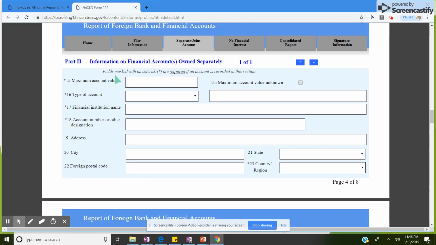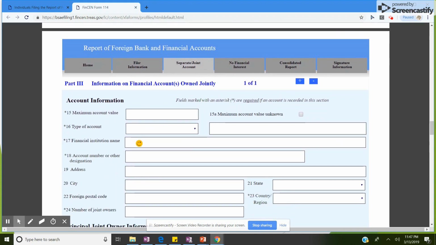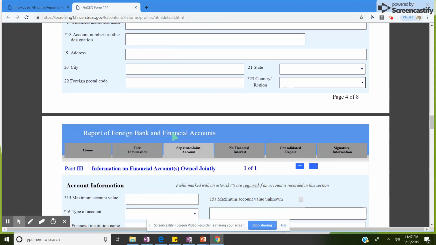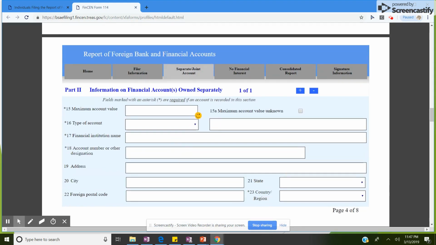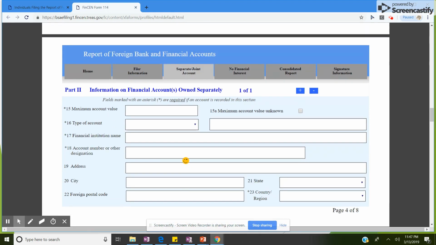So part 2 here is for individual accounts, accounts which you are the sole owner. If you have a joint account with your spouse, then you fill part 3. You'll skip part 2. If you have a separate individual account for yourself and also a joint account with your spouse, so the individual accounts will go in part 2 and the joint accounts you will mention in the part 3 section.